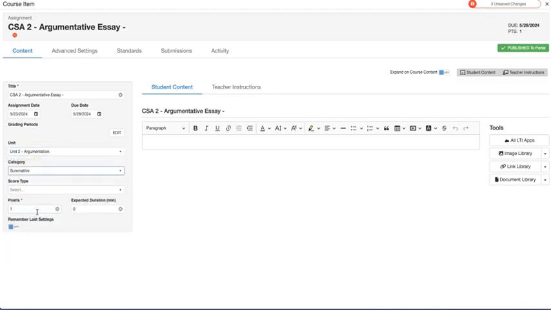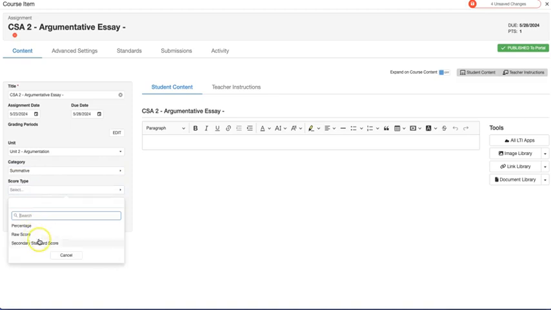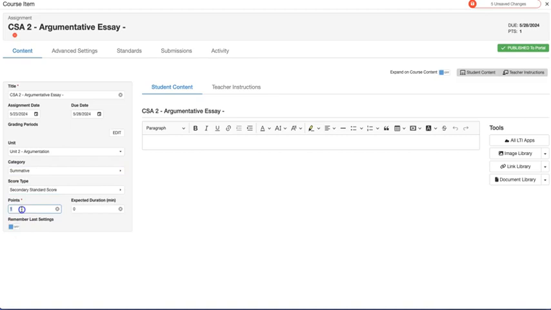And then I can go ahead and choose my category. For this, it's going to be summative. Score type, we're always choosing secondary standard score. And then points, we're going to go ahead and make this worth 4 points.